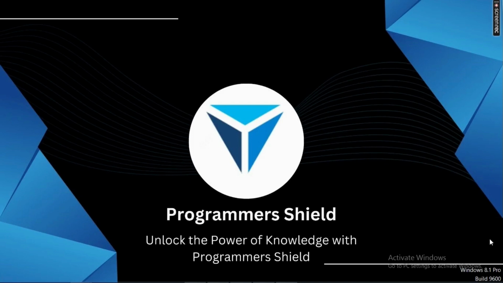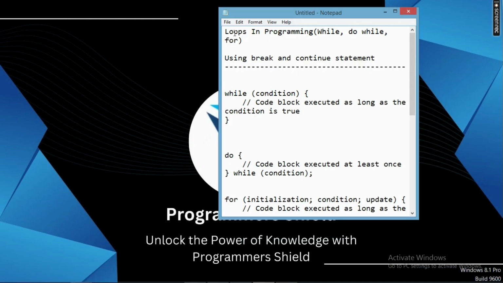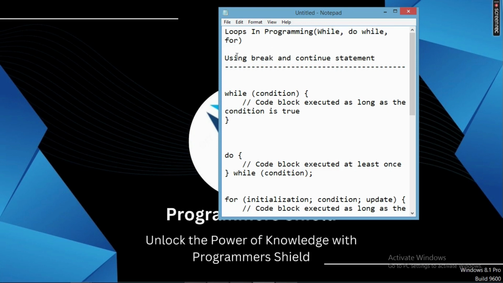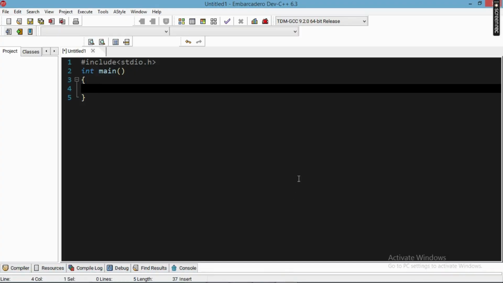So, in this exciting installment of the C programming course, we are going to learn about looping in C programming. These are the topics for today's class: looping in C programming, the while loop, the do while loop, and the for loop. Then we will move towards using break and continue statements. So these are the topics for today's class. Let's get started by opening our compiler, Dev C++.